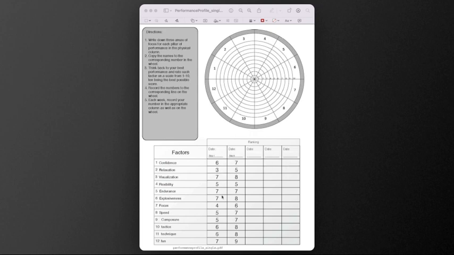Now, once you've recorded all 12 of your factors, we're going to go to the bullseye here. We have 12 factors and we have 12 pieces of pie. Each of these factors was scored on a scale from 1 to 10, and we have 10 rings. So we're going to go to confidence, which is number 1. It's a 6. We're going to use our marker, starting counting at the 1, 2, 3, 4, 5, 6. We put a little dot, if it'll work. There we go.